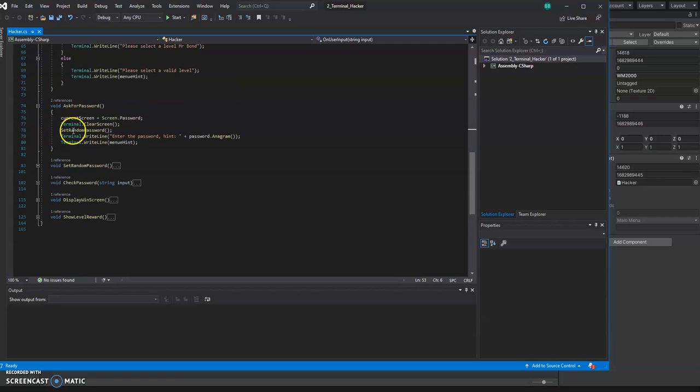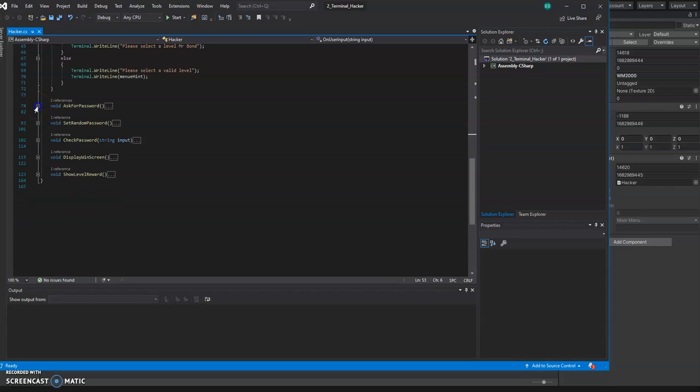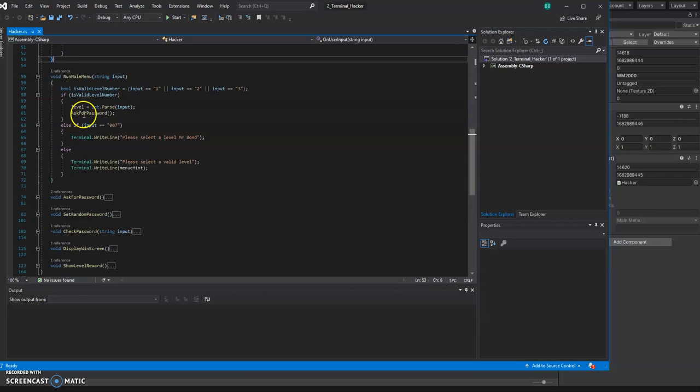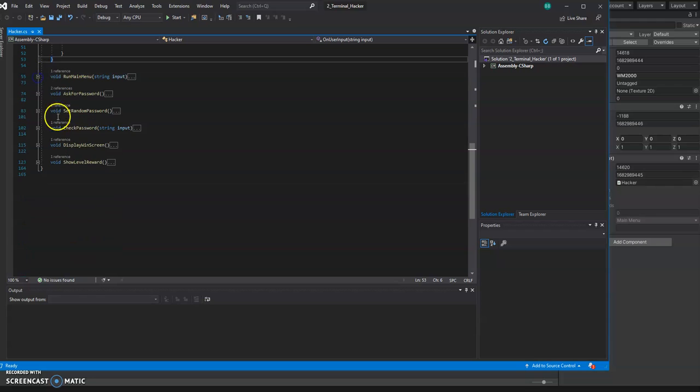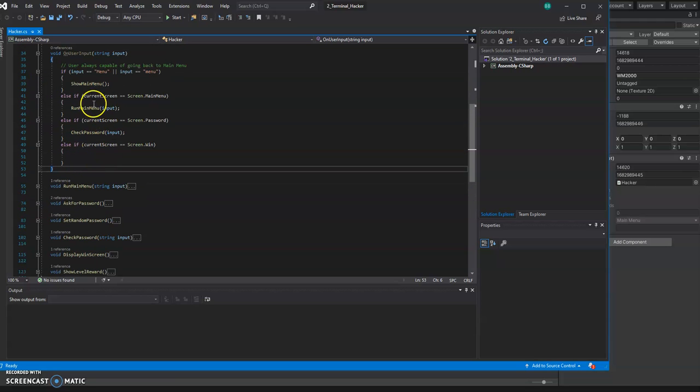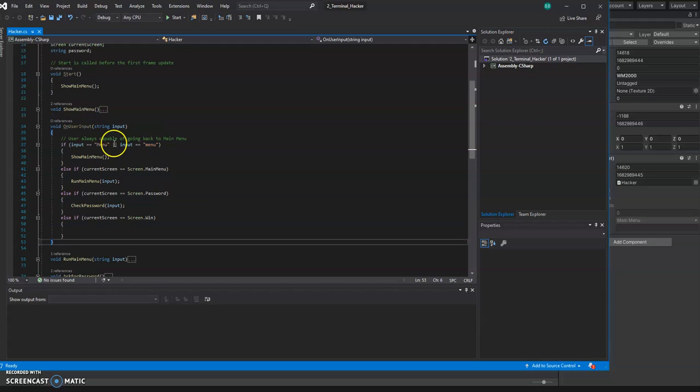Then it would come back up here, and it would write out that you enter the password hint, and then you get your password that is already set in an anagram. And then, of course, you get your menu hint again. At that point, we would come back up here for ask password. There would be nothing else to do. You'd no longer be running the main menu. Back up here, still nothing else to do. So again, we're waiting on the user input.